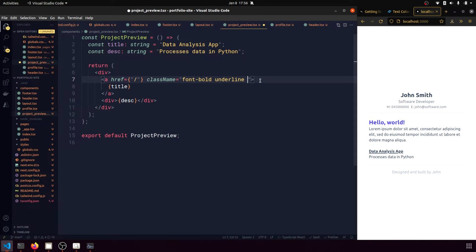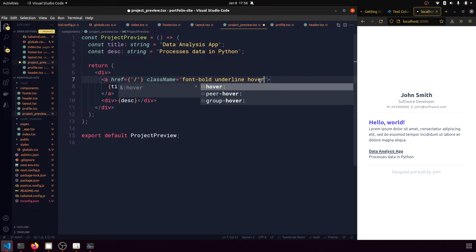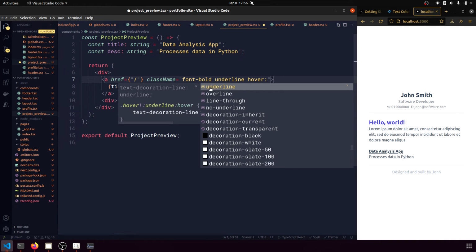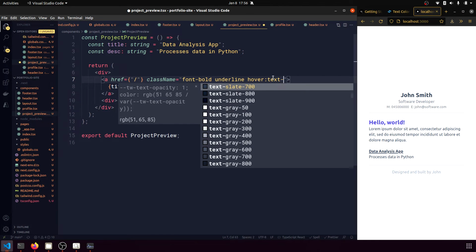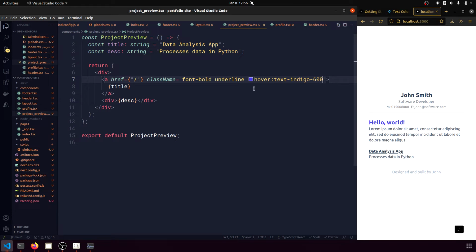So with Tailwind, we can do that by using these modifiers like hover. And if we add this basically in combination with any other style, it applies that style only when hover is true. So let's say I want to make the text purple like this one. When I hover, I can use that same style. So text indigo 600. And that will only happen when I hover over it. So here, that's how it looks.